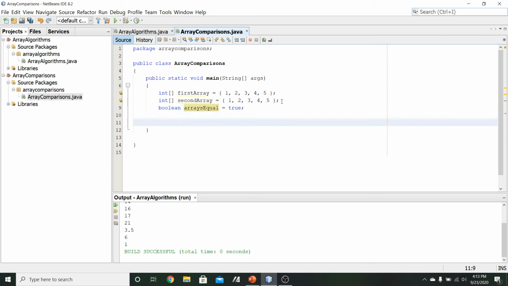The first thing I'm going to check is if the lengths of these two arrays are equivalent to each other, or more specifically, I'm going to check to see if they're not equal to each other. If they're not equal to each other, we're going to change arrays equal to be false. So say if first array dot length does not equal second array dot length.